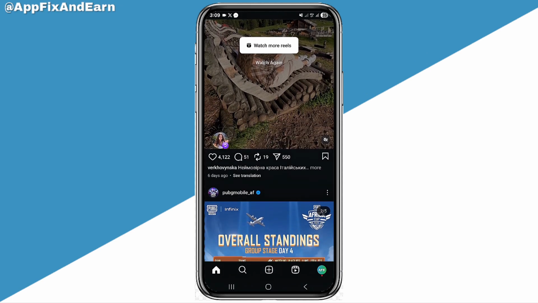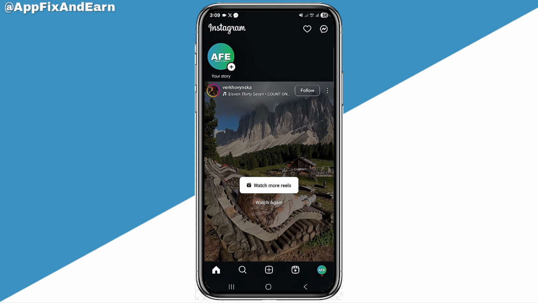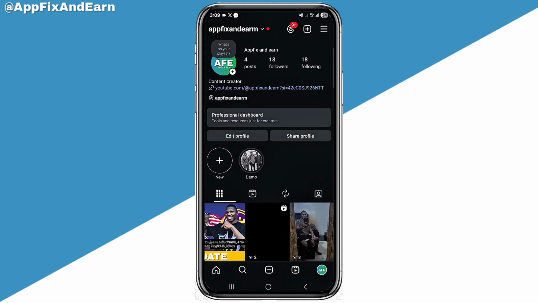Right here is the home page of my Instagram app. At the bottom of the screen, you can see your profile icon. So you need to go to your profile like this. So this is my profile on Instagram.